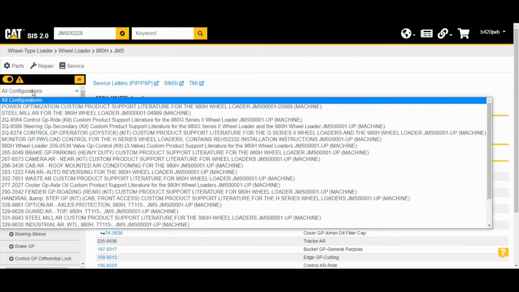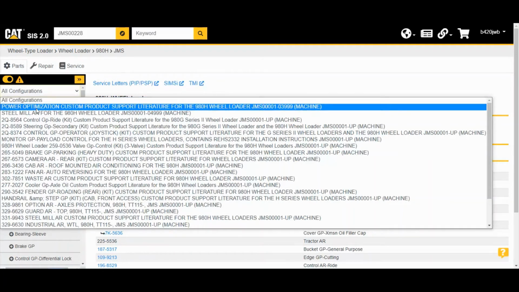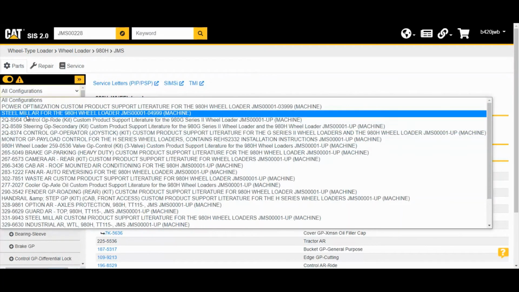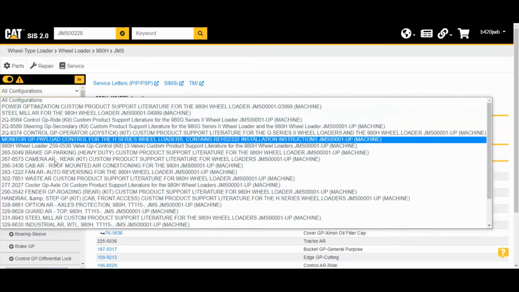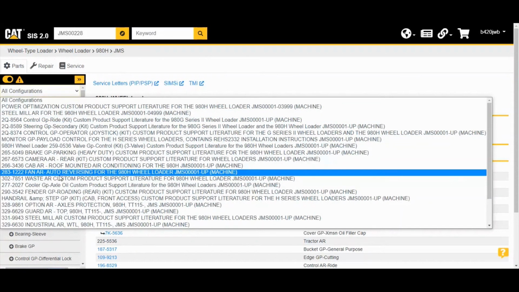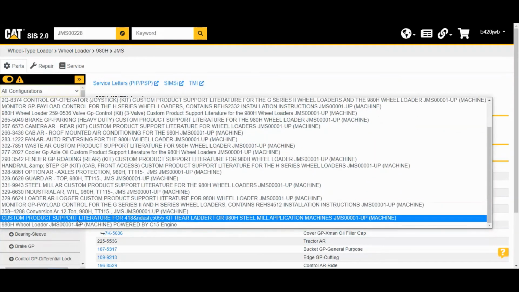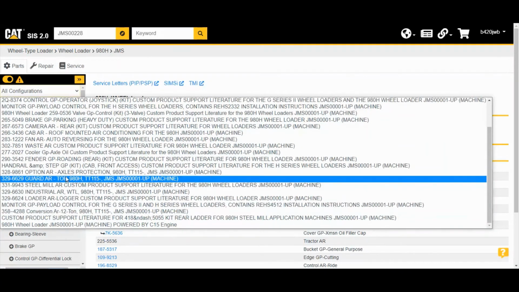So if I hit this dropdown, not every machine is going to be like this, but sometimes loaders, excavators, and dozers are going to be like this. So by default, it's going to pick all configurations. So you can see the different configurations that were available for a 980H with a JMX prefix. So there was a steel mill arrangement, there was a waste handling arrangement, there's an industrial arrangement and a logging arrangement. There's different configurations and arrangements that were available for this machine.